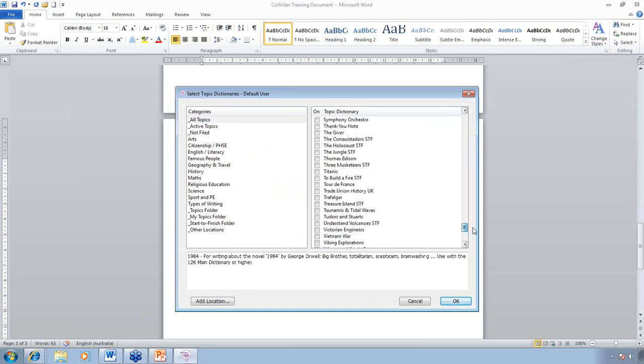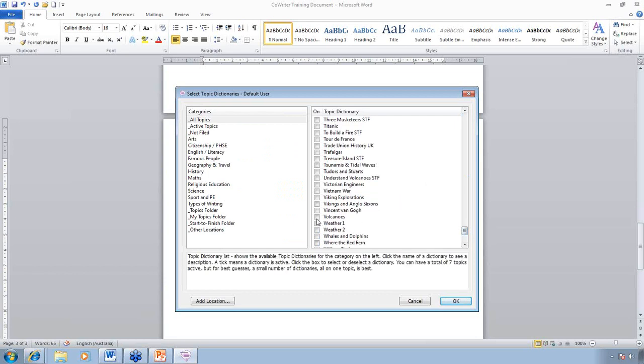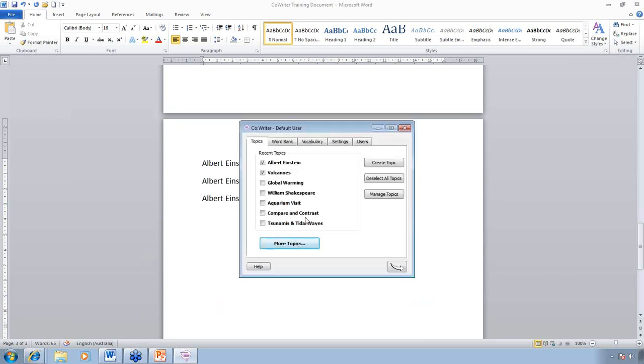It shows the available topic dictionaries of the category on the left. Click the name. And there it is, that's the one I just made. So I choose volcanoes and go OK. Now you see on my recent list, I now actually have volcanoes available. I won't click Albert Einstein because I'm not talking about that anymore, but we're writing on the topic of volcanoes.